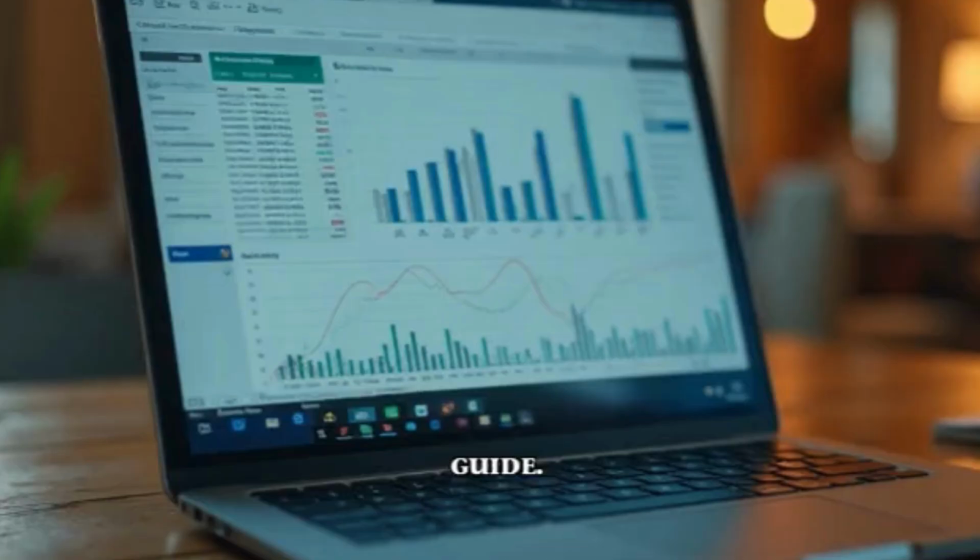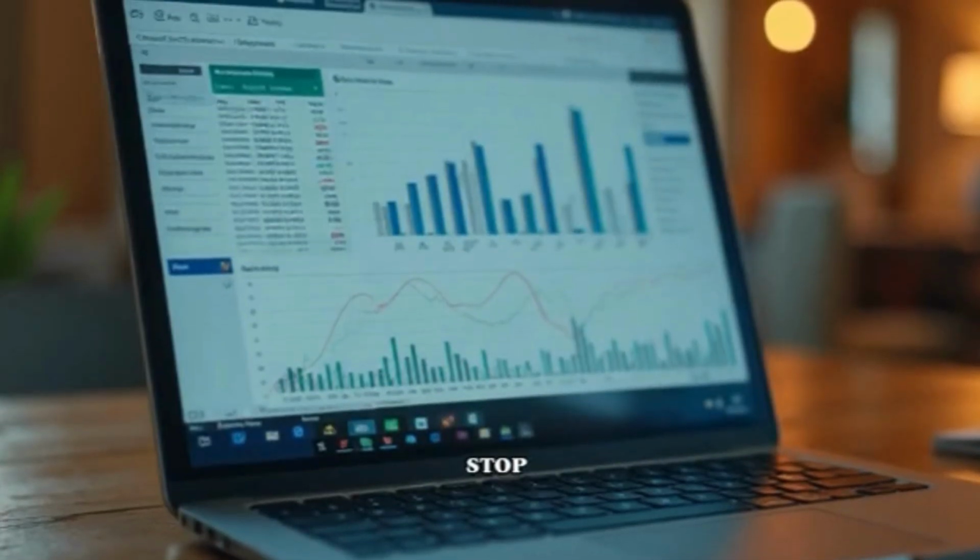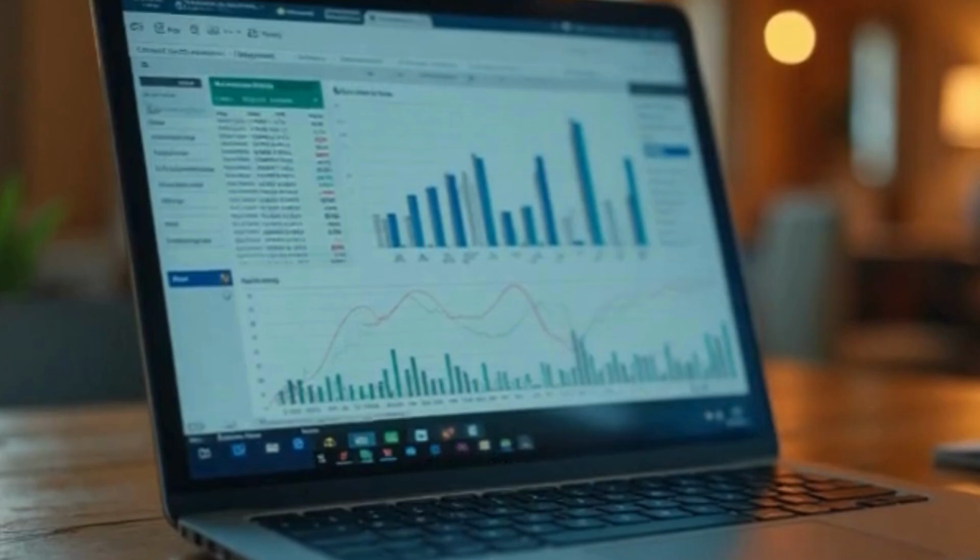So, you have the mindset, you have the free tool, and you have the guide. You have everything you need to stop undercharging and start building a real business.